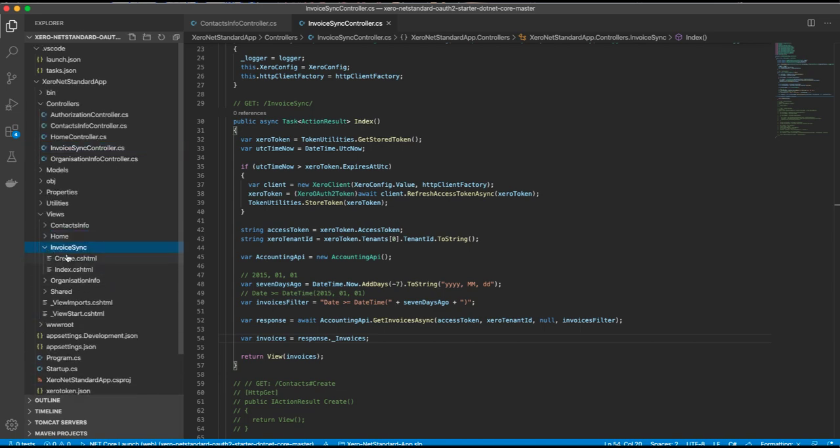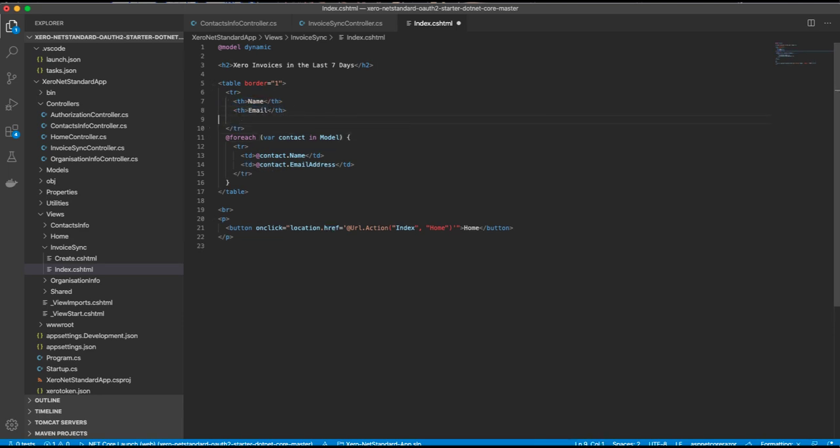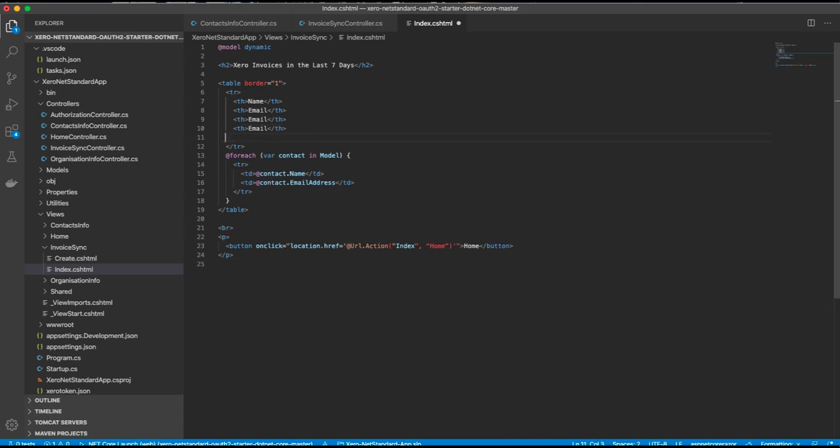So let's not worry about create for now. Let's go to index. So in the index we can change the title to Xero invoices in the last 7 days. I need to change a few things here. We still have a name, that is the address. We'll have a few other things.